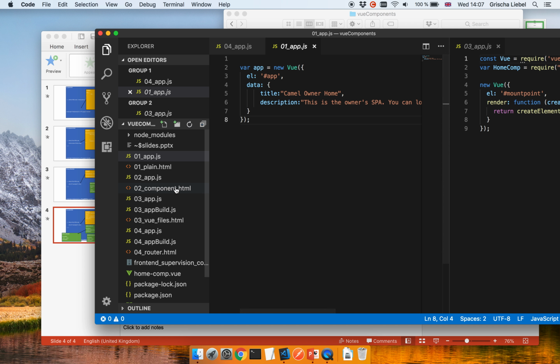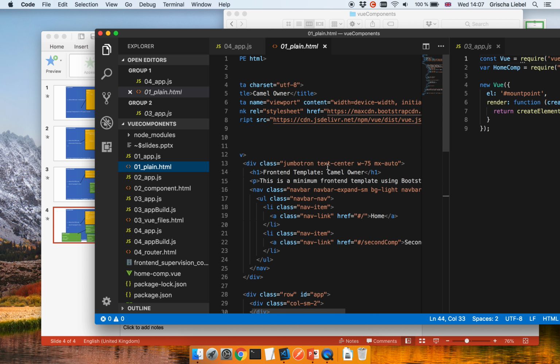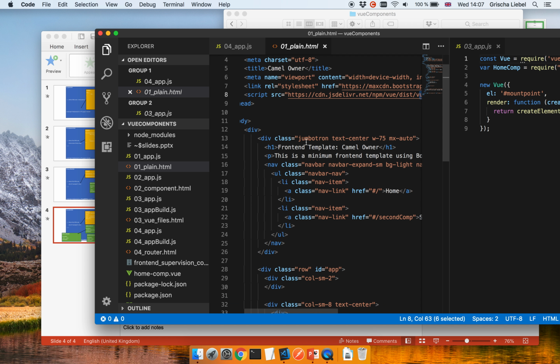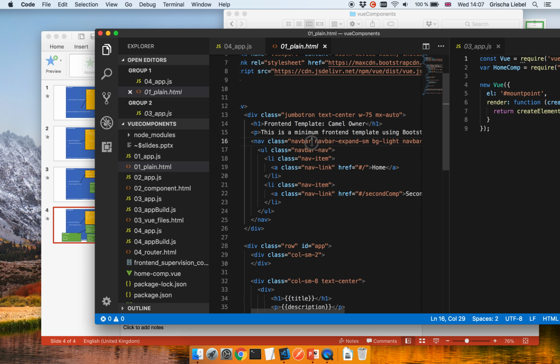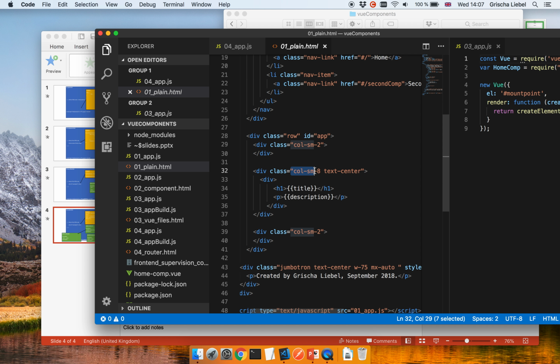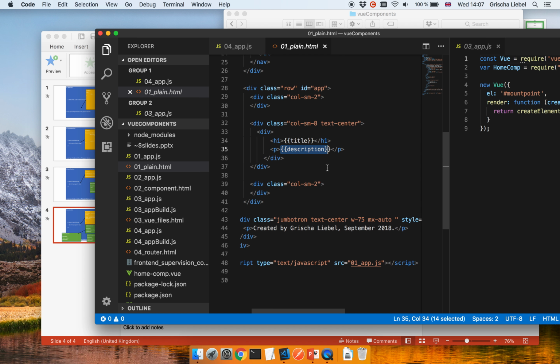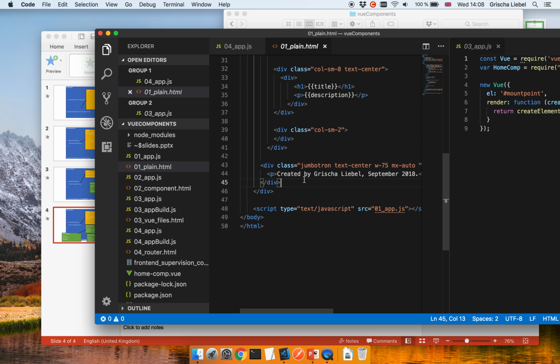So if you look at the very first example, we have an HTML file that has the Bootstrap import, and it has also the Vue.js import. And then, similar to the template that we uploaded, it has this Jumbotron box with 2 navigation links. So I added one link to // and one to //second comp, so for second component. And then I have a row with 3 columns, and in the middle one I basically have 2 interpolations. So I have a title that I want to display and a description, and then at the very end I have a footer basically.